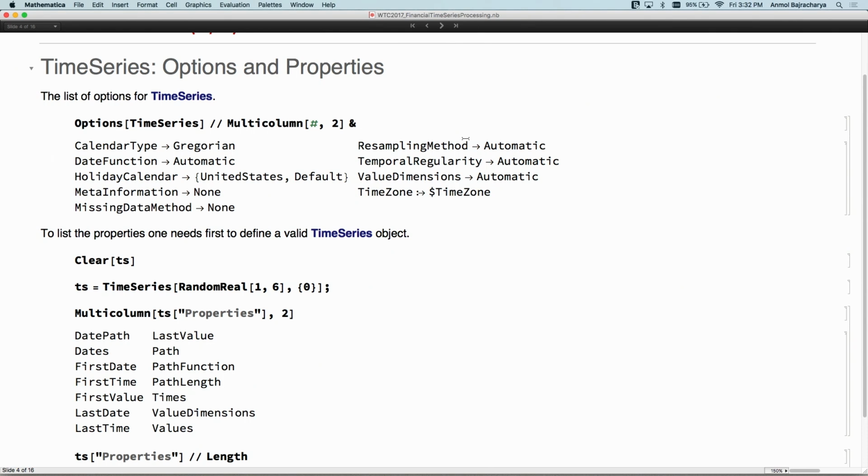Here is the list of options and properties available for time series. I'll mainly focus on the resampling method and temporal regularity options, and I'll be using all these properties throughout the slides.